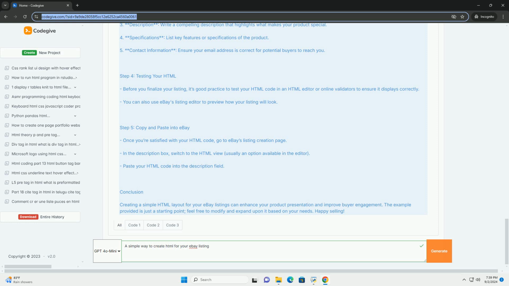Use simple styling options available within the eBay editor, such as font size, bold, and italics, to highlight key features. Preview your listing before publishing to ensure it appears as intended. Additionally, consider using templates or third-party tools designed for eBay listings, which can provide ready-made HTML structures that are easily customizable. This approach allows you to create visually appealing and effective listings without needing to write complex code.